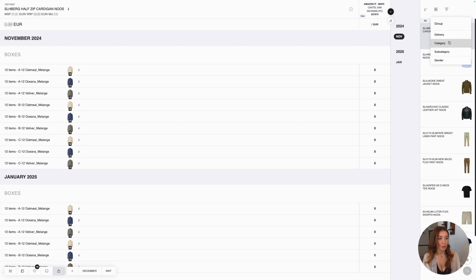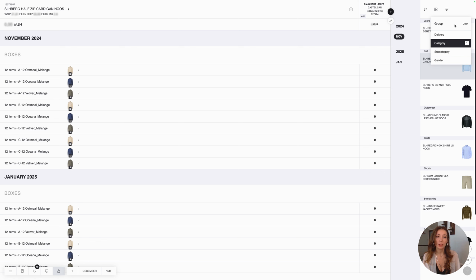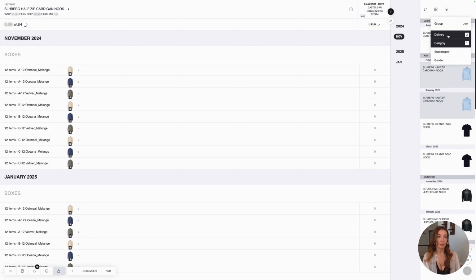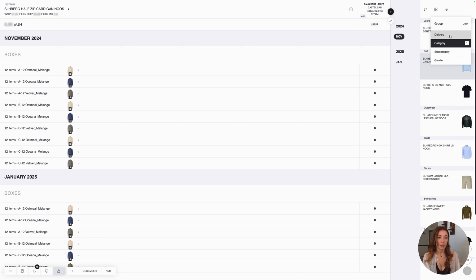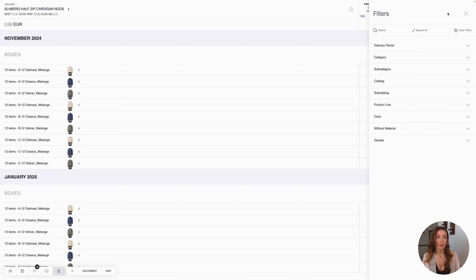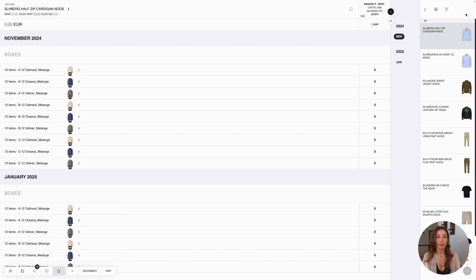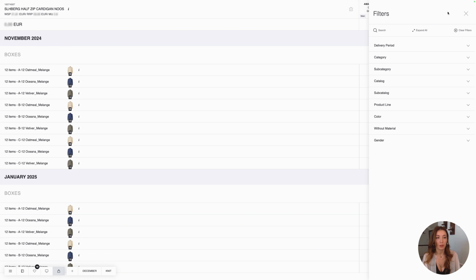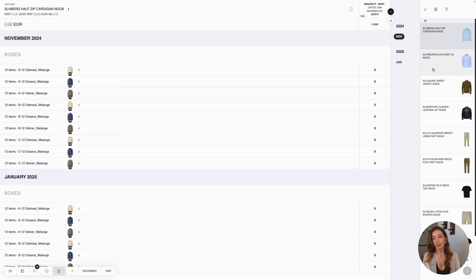So let's apply the grouping. Like I want to see category. You can again implement 2 levels of grouping if you need it. I'm just gonna remove them for now. And then you can implement some filters if you want to see some specific products and place quantity first. For example, you can open filters. You can select the product line that you want to use, then place order.